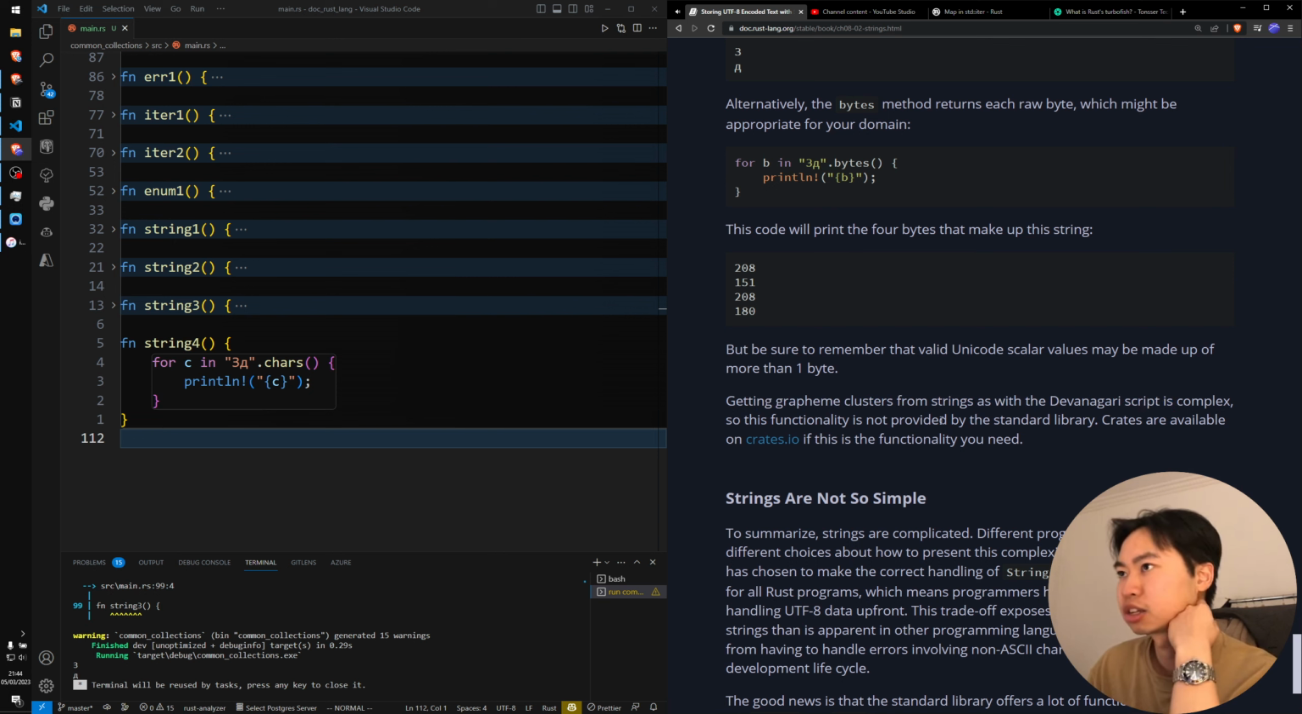Getting grapheme clusters from strings, as with the Devanagari script, is complex.